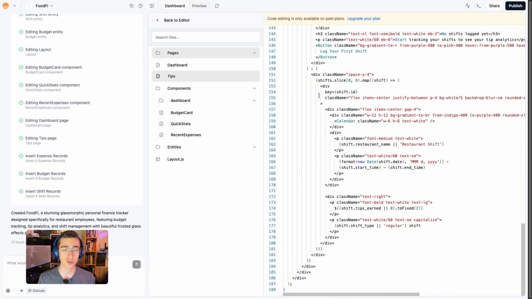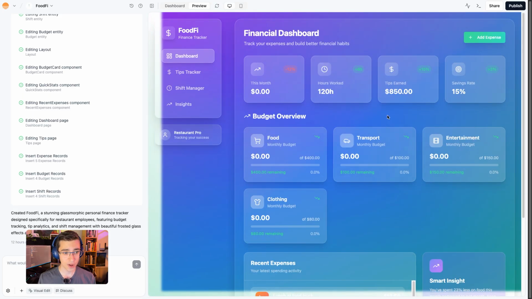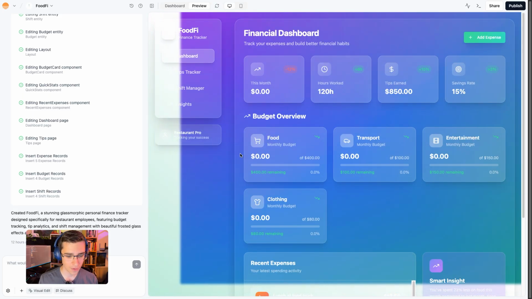And so now, if we want to actually see how it previews, all we have to do is go from the dashboard page up here to the preview tab. And there we go. This is the first version of what FoodFi actually looks like.